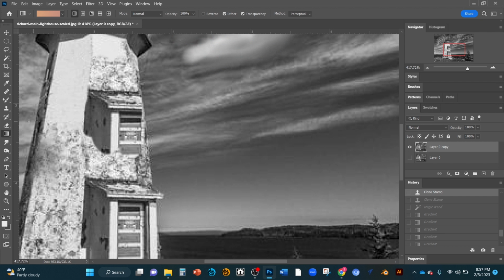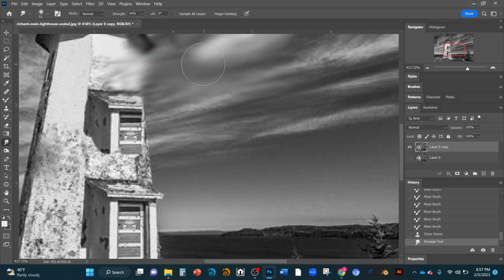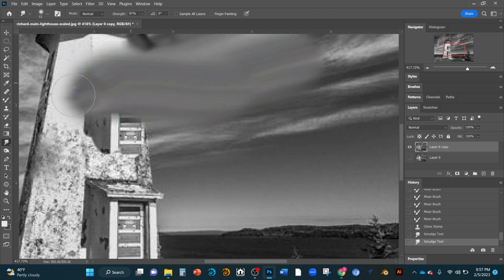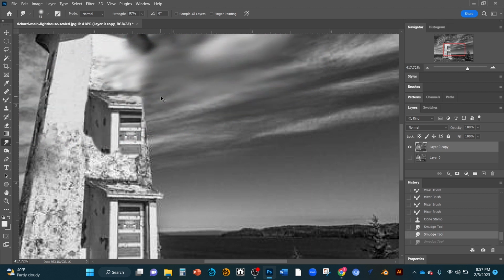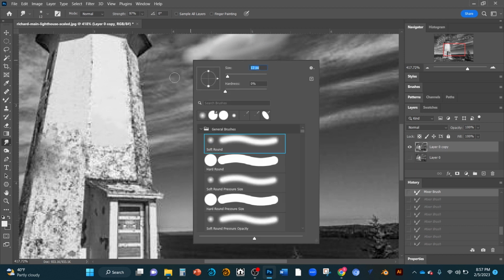Then you have the smudge tool, which actually smudges. Again, depending on the strength you add, it's not smudging anything. If you do 100%, you can see how it smudges. Depending on the amount of smudge you want.